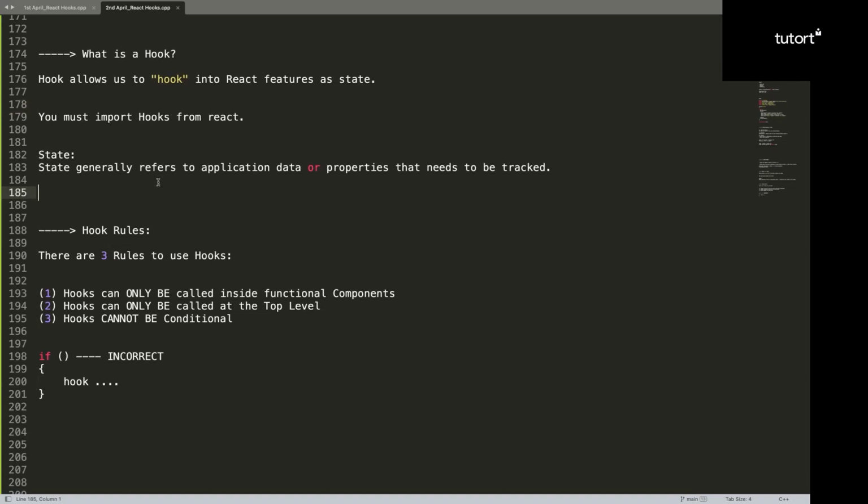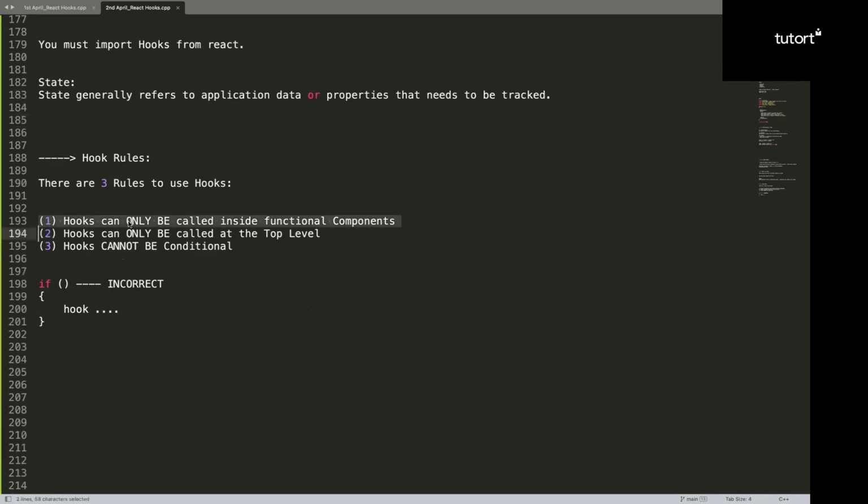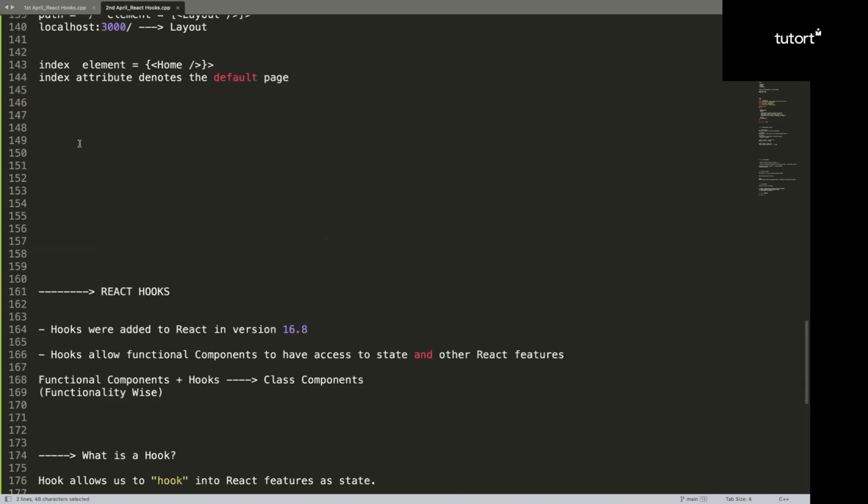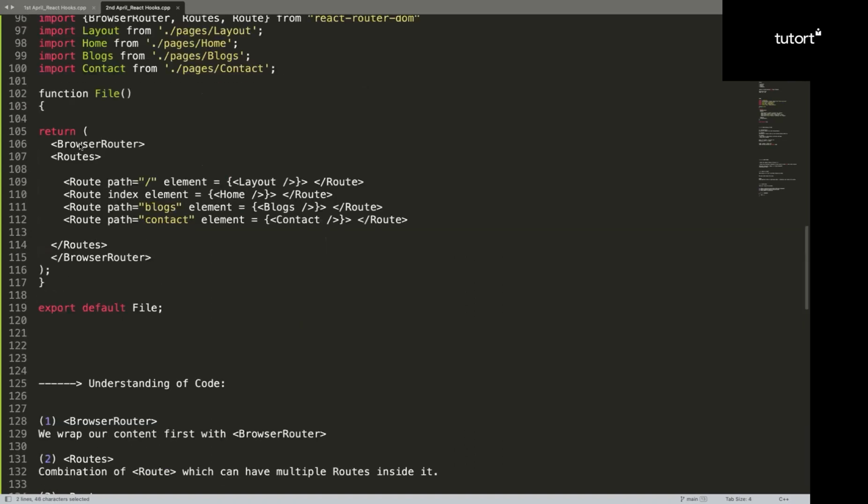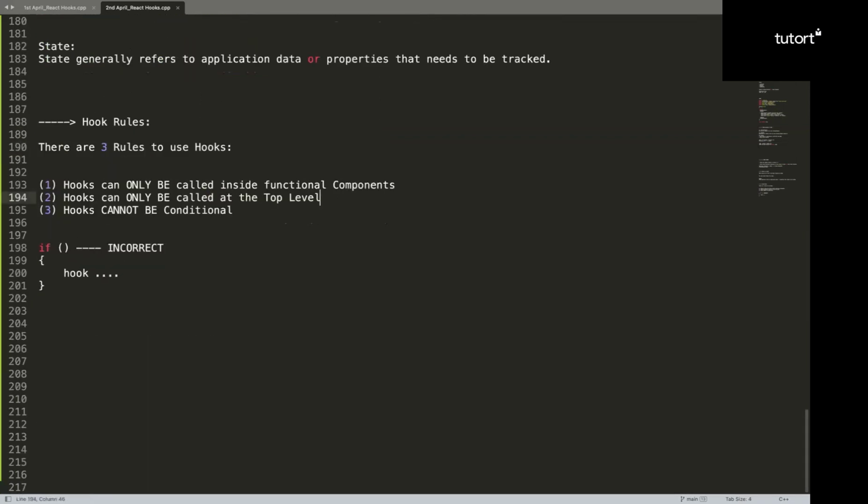Three rules of hooks. First is that it can only be used inside a functional component. It has no task inside a class component. It will give you an error if you try to call it inside a class component. Second, it can only be called at the top level. Means whatever the top level element is in your functional component, only there will you be calling the hook. If this is the top level element, I'll be calling the hook here. I cannot call the hook here or here. You will be only calling at the top level element. Then hooks cannot be conditional. You cannot call hooks with a condition. Every time, hooks will be called without conditions.